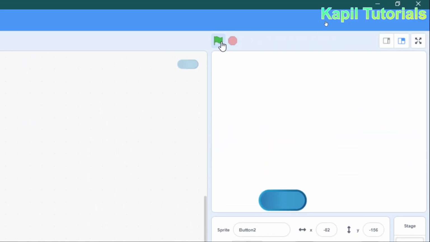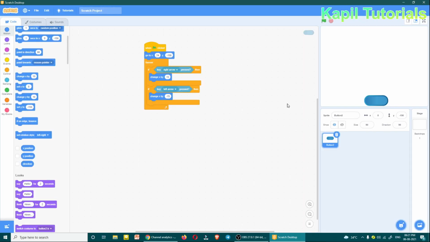Now I'll run this program again. So now it's moving faster. So it depends upon your game. If you want to increase the speed of your moving button, you can change the speed of the X by a larger value. I hope this is clear.